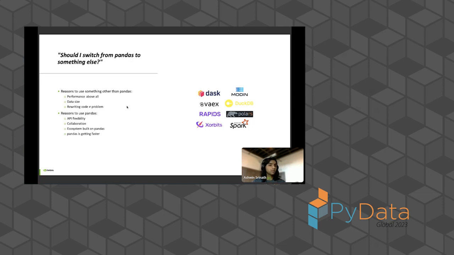But there are reasons you might want to keep using pandas. For example, if you like the API flexibility that pandas gives you, then you'll see that some of these alternatives don't really have the same amount of flexibility in their APIs. If you're collaborating with people that use pandas, then you may want to stick to using pandas. Another big reason to use pandas, especially if you're a library developer, for example, is that pandas is very battle tested. There's a huge ecosystem of libraries that are built on top of pandas, and we're not going to have an easy time convincing the maintainers of all those libraries to switch away from pandas into something else. And then the final and maybe the most important reason that you might want to keep using pandas is that it is getting faster.